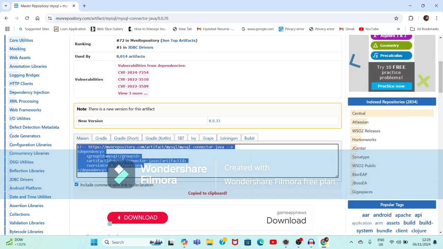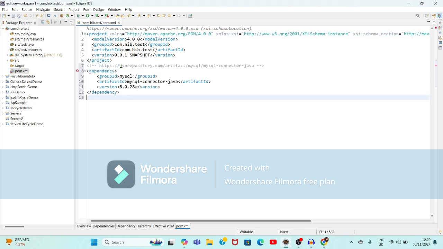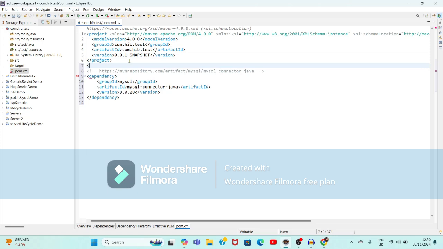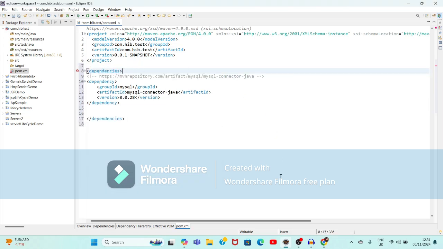Again from here you have to copy. Again within Eclipse, just paste this code. Now see, here it is showing the dependency tag. So it needs the parent tag as dependencies, and within that we have to include different dependencies. So I will type dependencies as a parent tag. Now see, automatically it is showing the ending tag for dependencies, which contains different dependency tags. So another dependency we are going to add is for Hibernate.